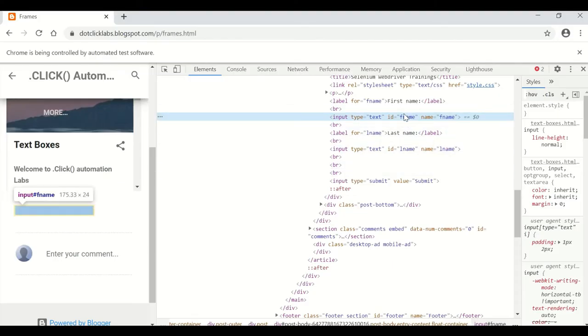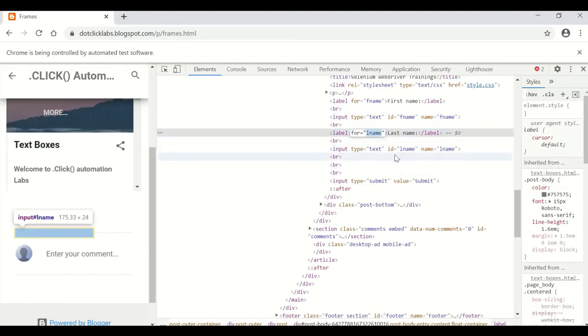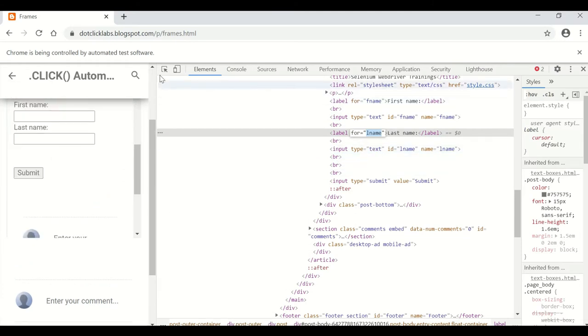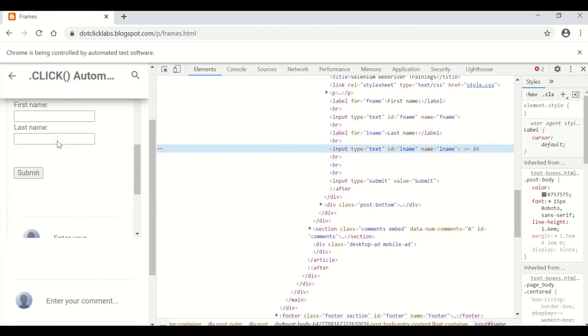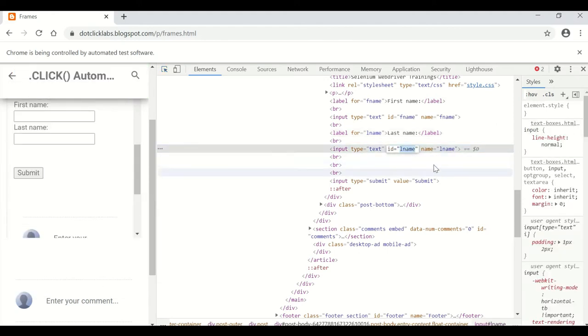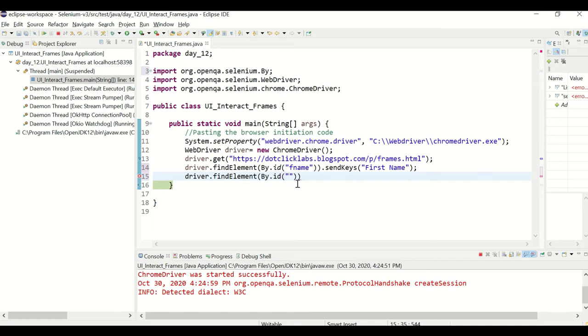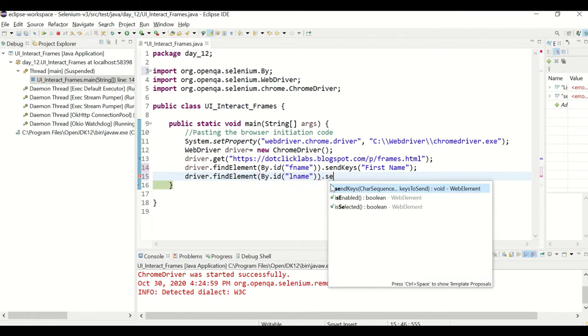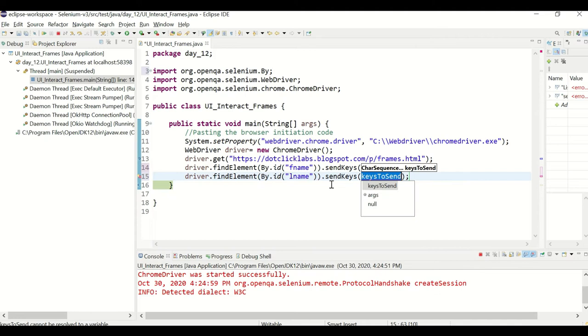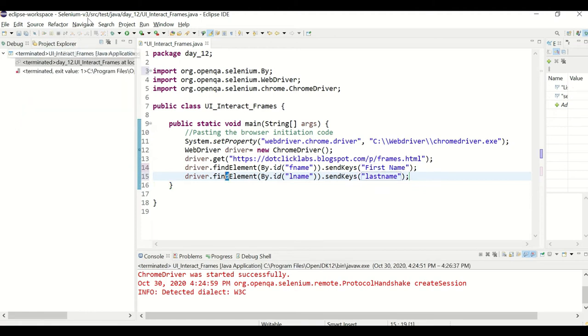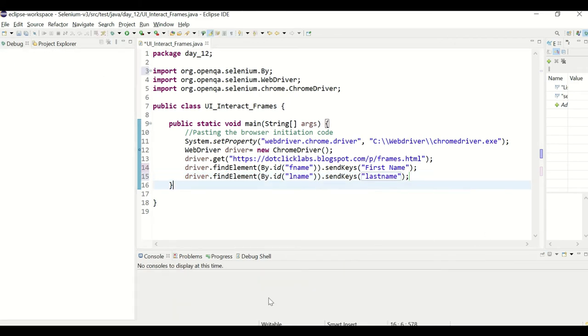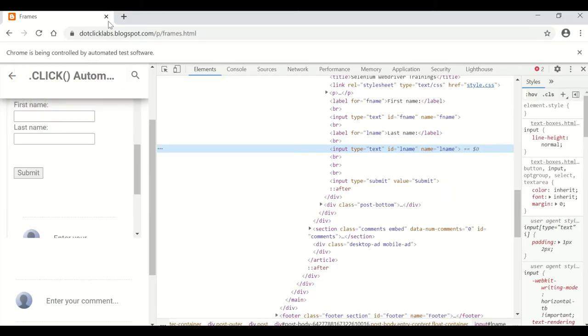You have F name over here, right? So you have L name over here, right? So copy L name and paste over here, dot send keys. You need to type last name. Enter the last name value. Okay, so this is done. Now save it and close this browser.